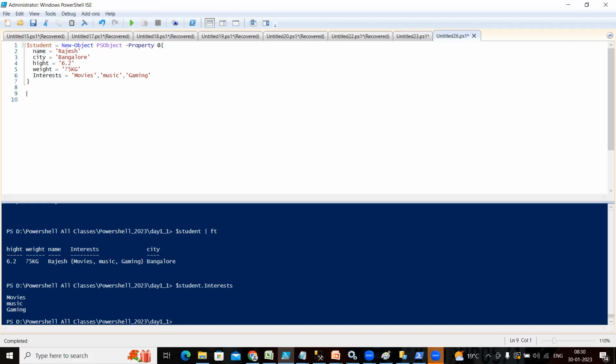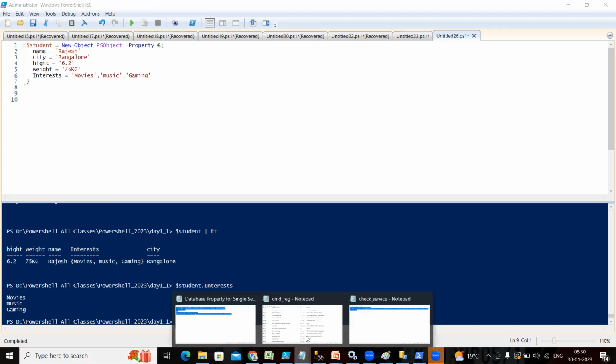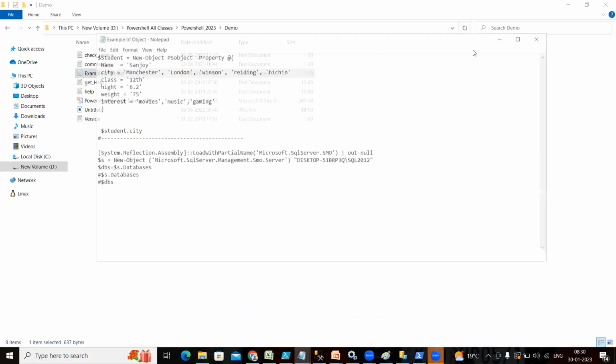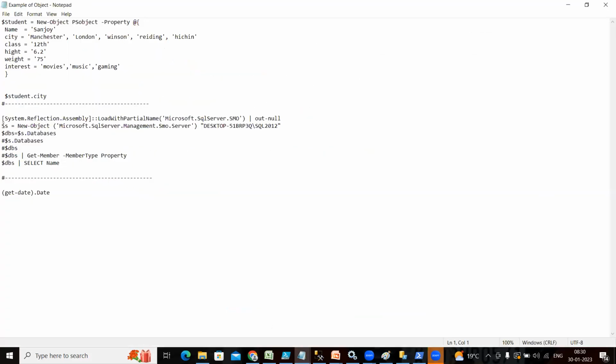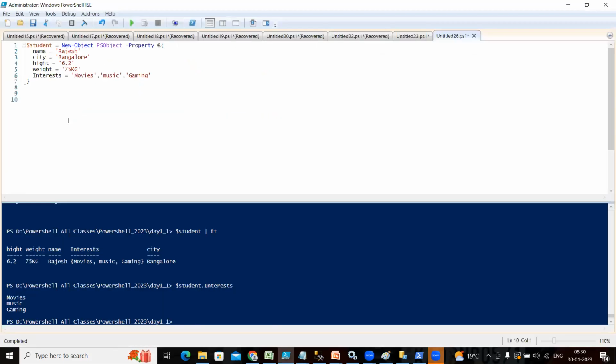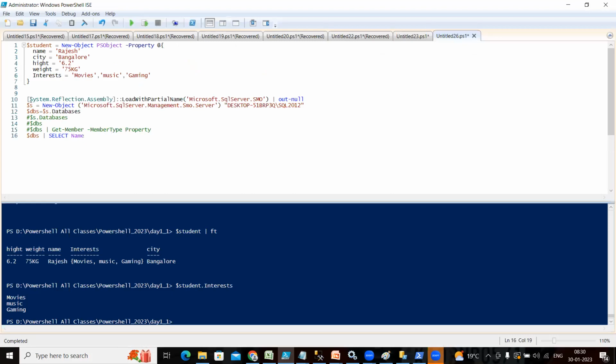Now I'm going with a different example, an example of objects. So don't become confused, people, before they are using this type. Here also I am creating a new object. This time, because we are going to deal with only SQL Server, Microsoft has launched the SMO. I will explain everything in the later classes.